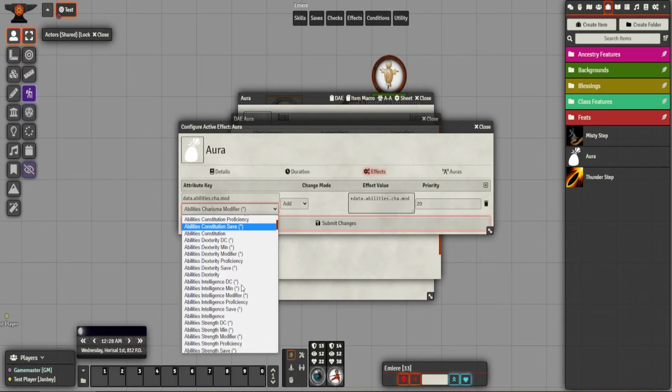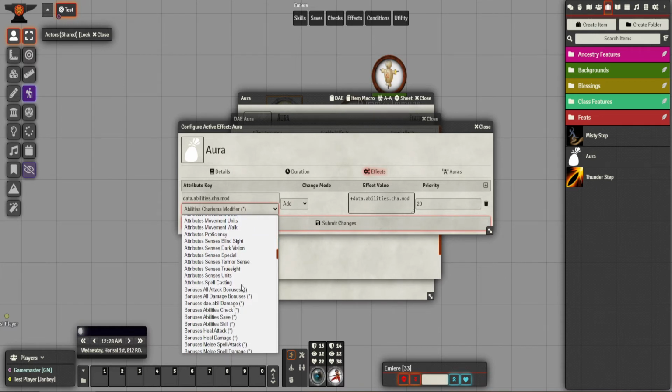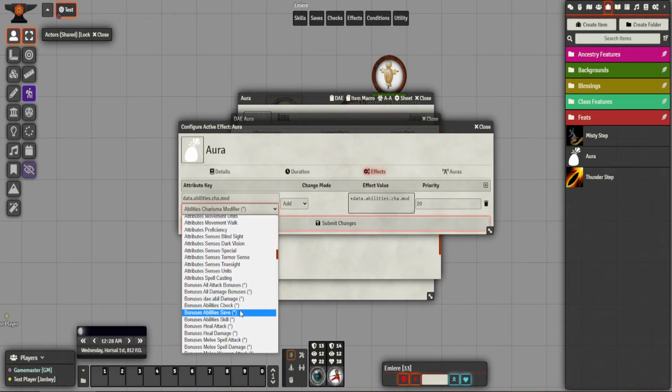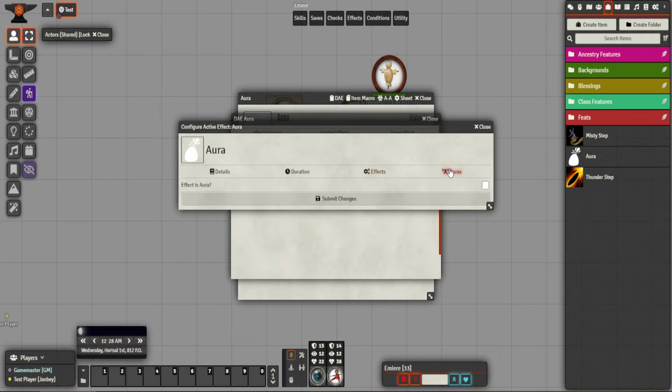And now I just need to go down to find it. Ability save. There we go. So what this effect says is anyone who has this aura effect, to all their saving throws you add plus abilities.cha.mod. Okay, simple as that. Then as you see, there's this new tab labeled auras.